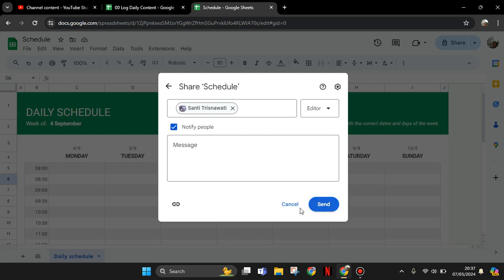After that, you can send this invitation or send this file to your friend. And of course, you can share the link. You can copy the link and share it using another program, another software. So please feel free to try.